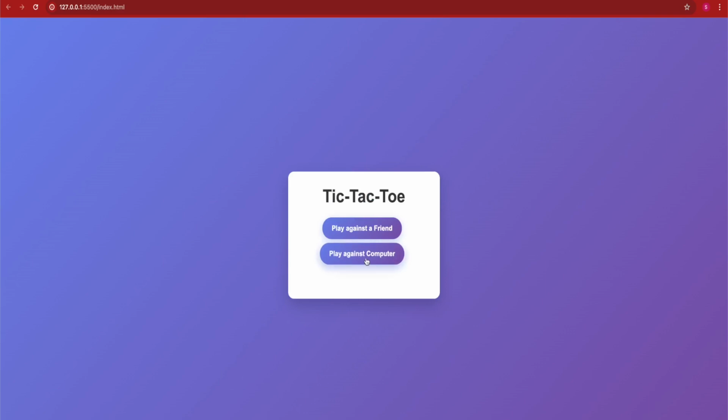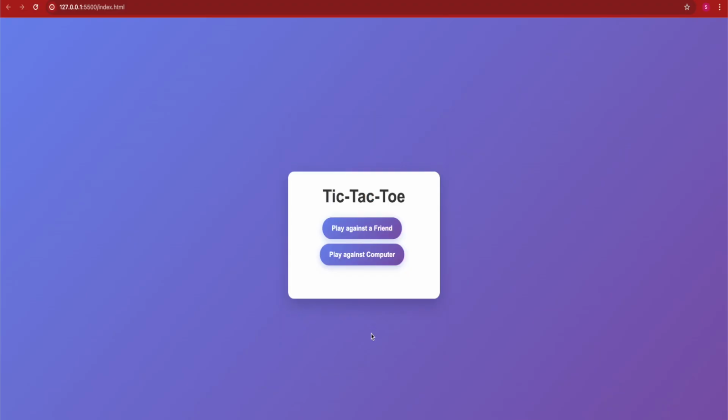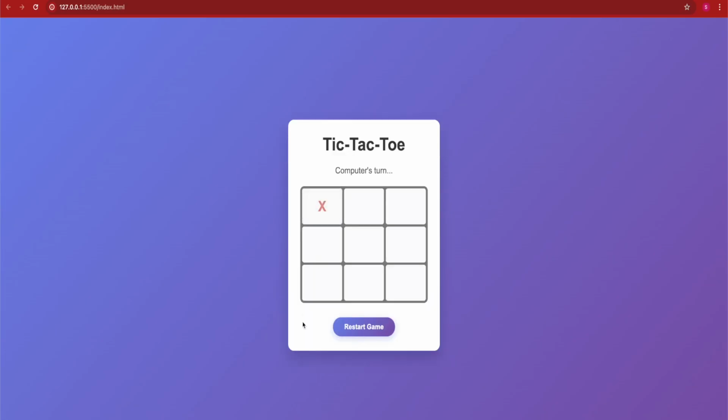So now let's play with the computer. I selected X and you can see it automatically responds. Good. Okay, draw again. Let's play X, X, X, X. Now again a draw. So now you can see automatically the computer mode is playing with you.